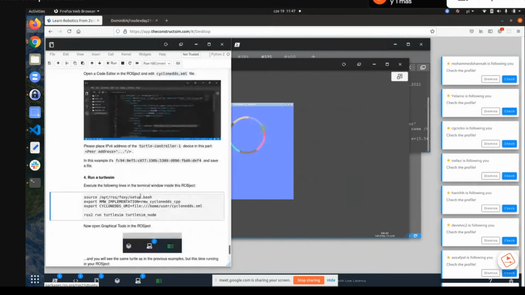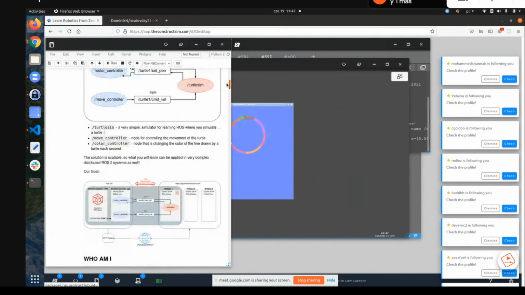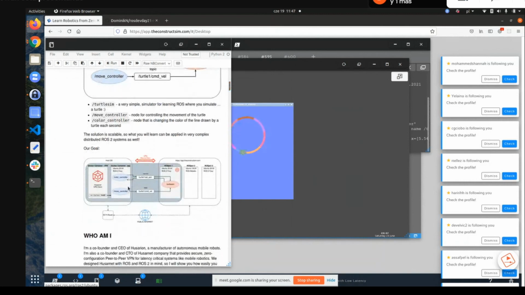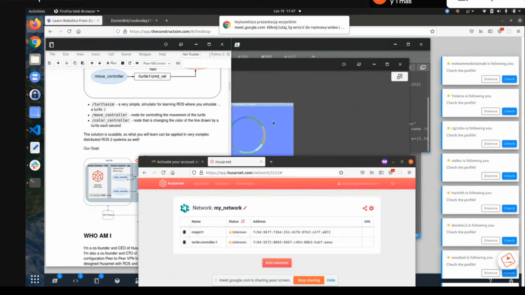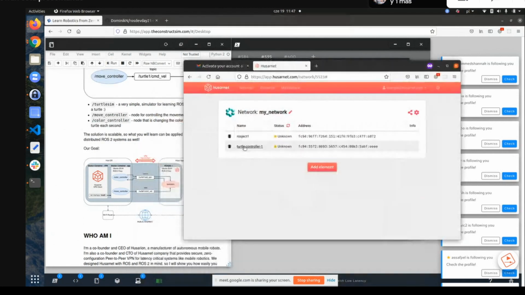As you can see, it's very easy to set up this VPN connection between remote ROS2 nodes. And as mentioned before, this system can contain not only two devices like here, but even dozens of devices or containers operating in a single VPN network and spread across the internet. And the very important fact is that those containers are connected peer-to-peer, because HusarNet is a peer-to-peer VPN network.